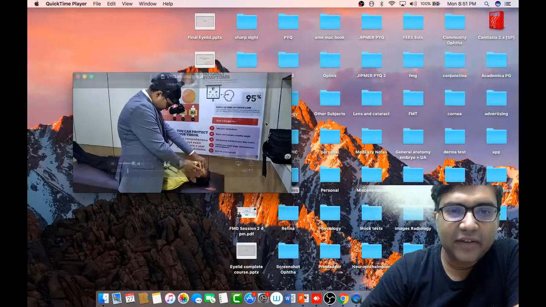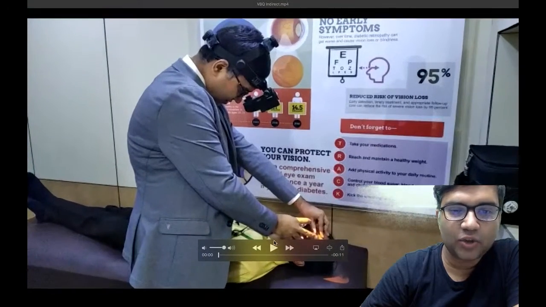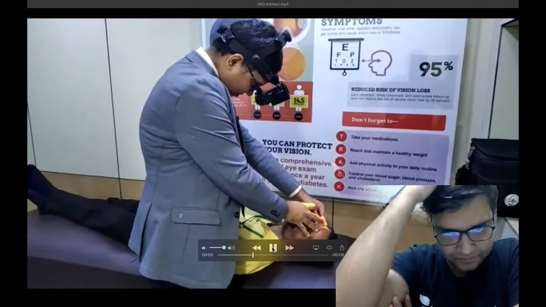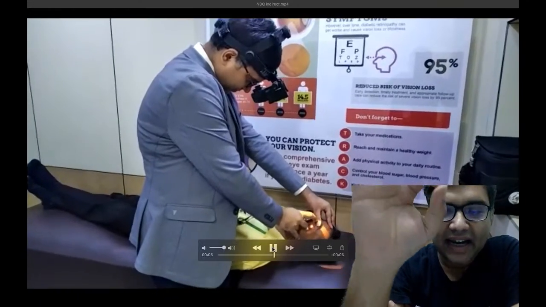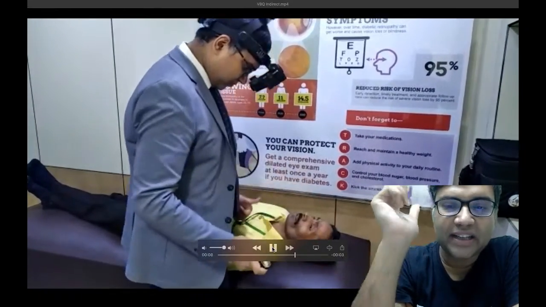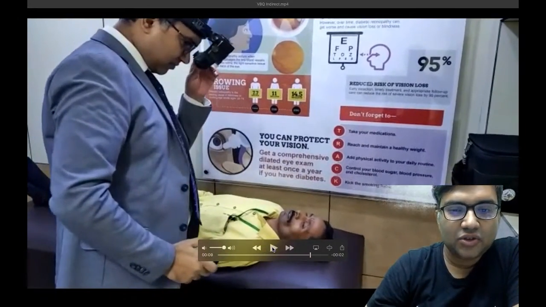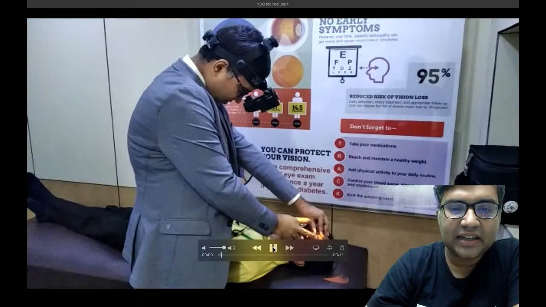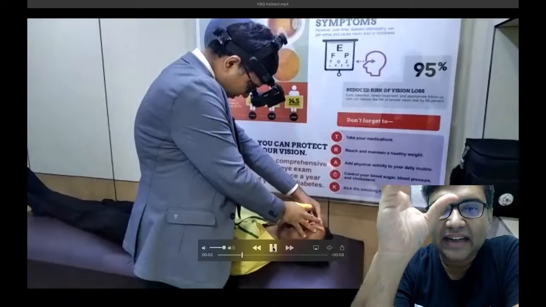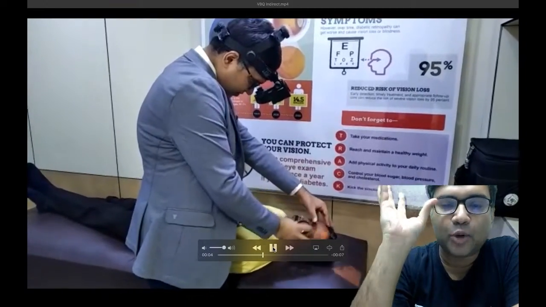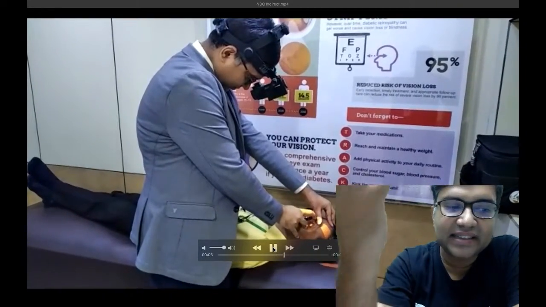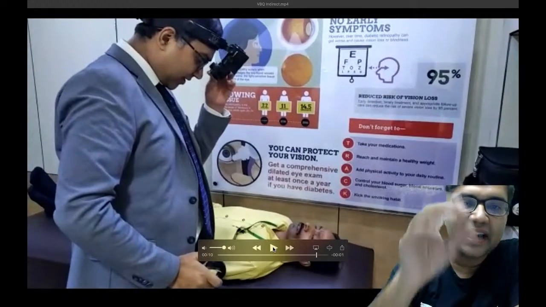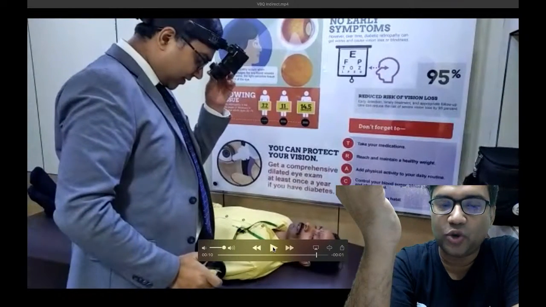Can anyone tell me what investigation is going on? I have something mounted on my head, and with a lens I am putting the light inside. I am showing it again. Something is there on my head, and with a condensing lens, I am putting the light inside. What is this investigation going on? Very good, Dr. Pranjal. This is indirect ophthalmoscopy going on.